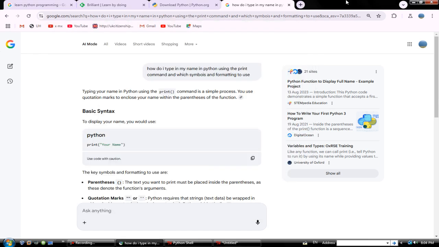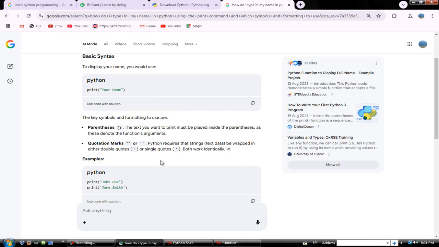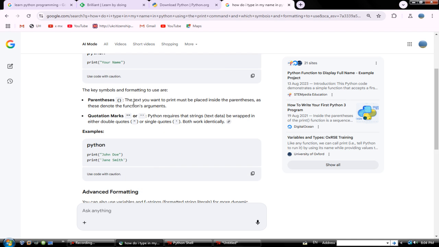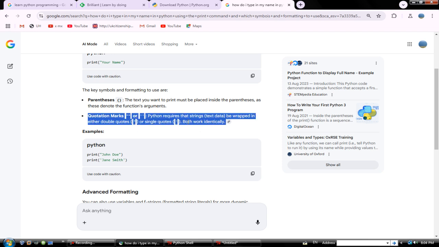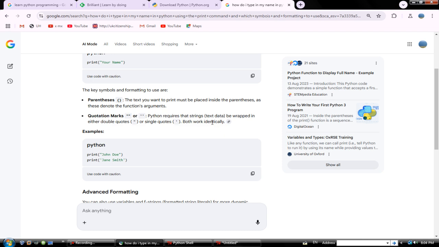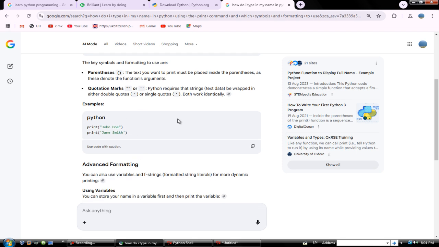Then next thing, the text that you want to place must be placed inside the parentheses, as these denote the function's arguments. Quotation marks: Python requires strings, the text wrapped in either double quotes or single quotes. Both work identically. It's Python.